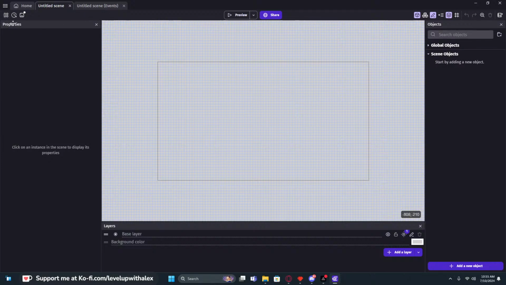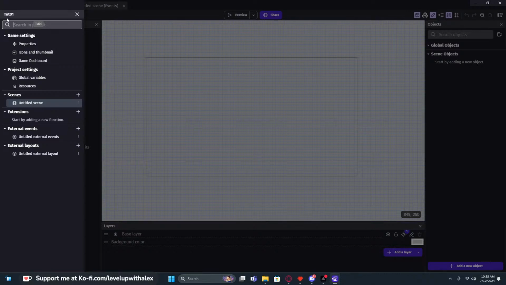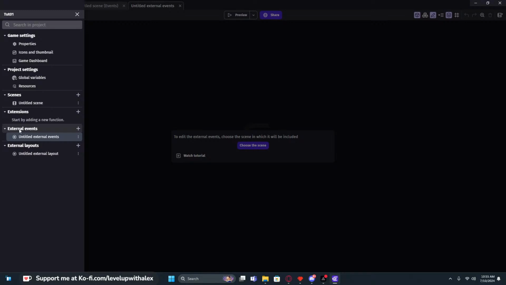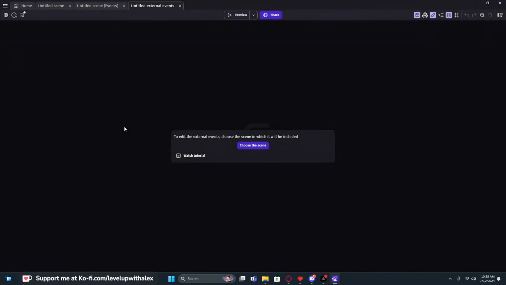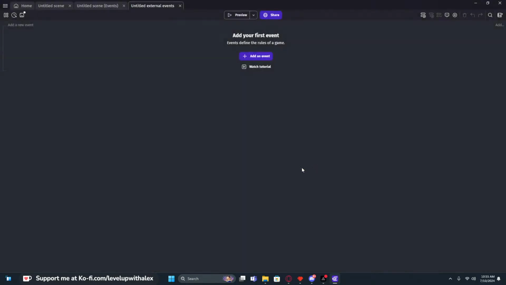Now, going back to our scene, it doesn't really matter where you do this, I just like visually looking at this. We're going to click on the project settings again, and then we're going to double click, or single click in this case, on the external event. On the external event, we see it's asking you to choose a game scene, which we would include this layout, or this event sheet rather. So we're going to choose a game scene. We're going to click on untitled scene, which is this one up here. That's just the only scene we have, and we're going to click choose.